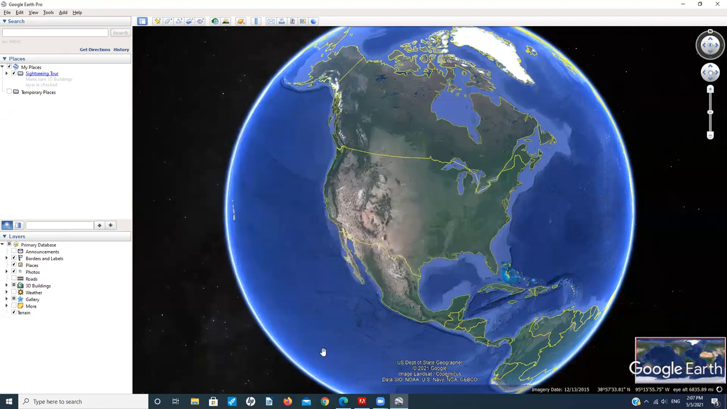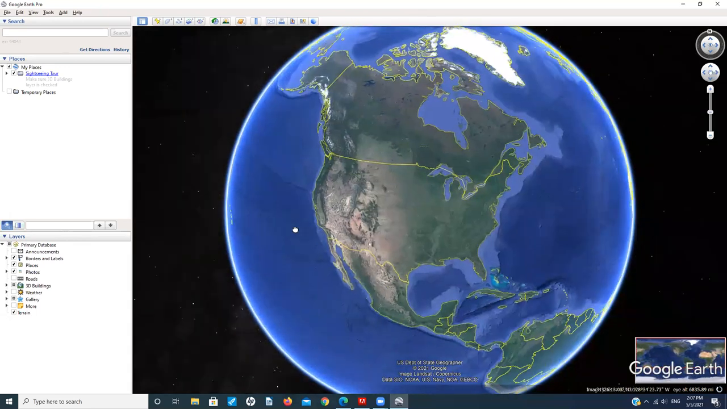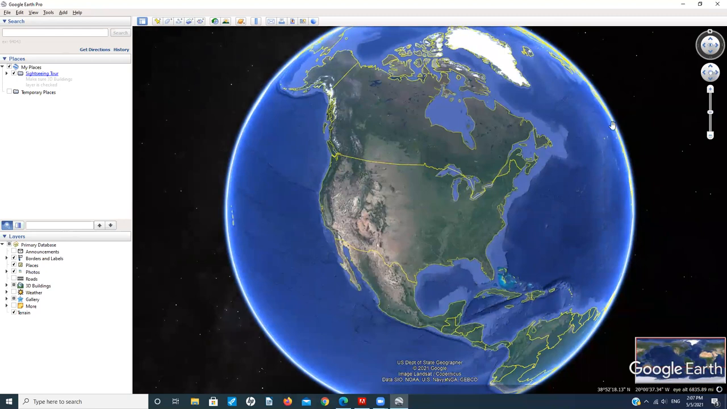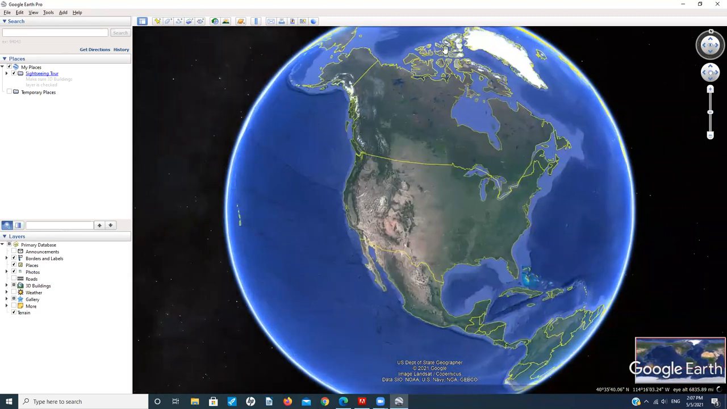All right, so I'll close this. And what you see when you open the program is something like this. You see the world. And it's actually a 3D model of the world, so you can turn it. And then in the top right, you have various controls. So how I was turning it before was I would click it and hold and drag it around.